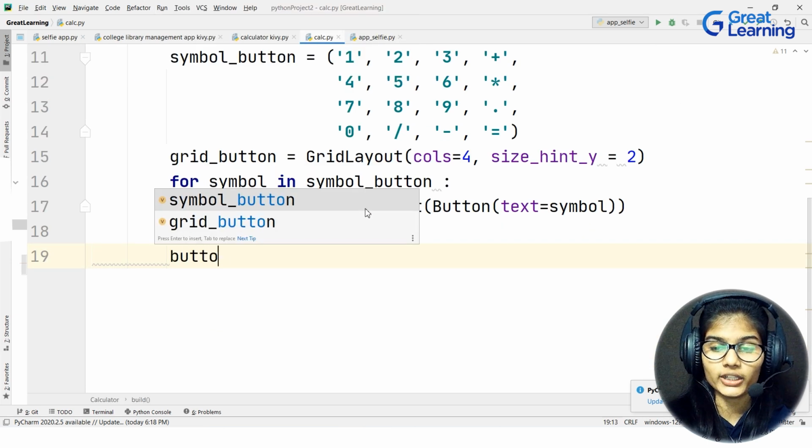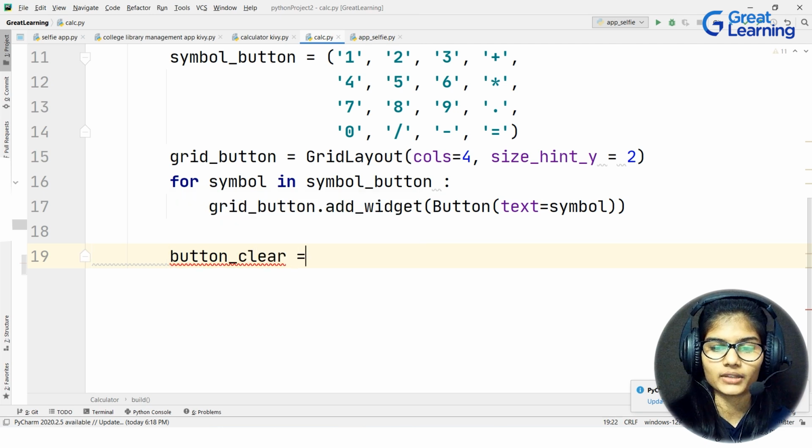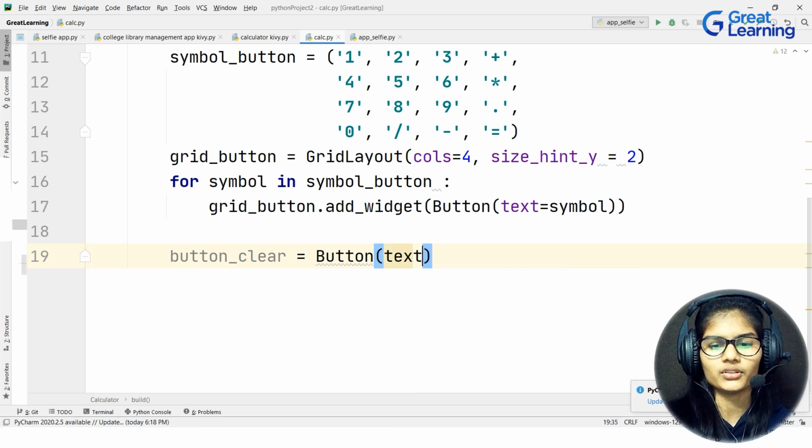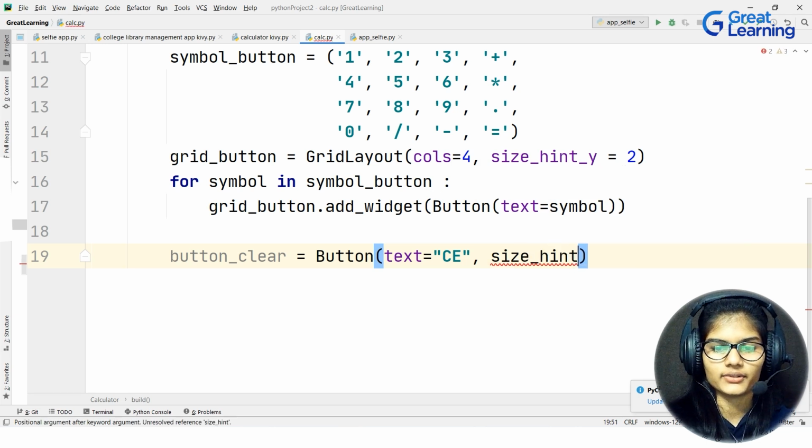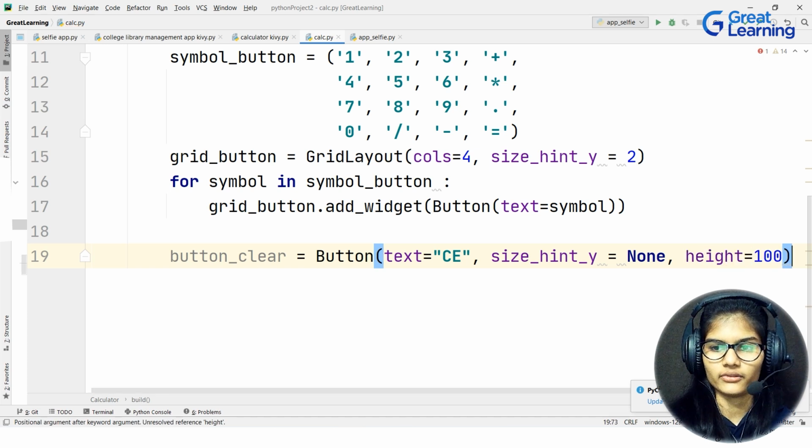Here I'll be making the variable button_clear, and that will be equal to the button function inside the bracket. What text will be written? Let's say I want the text to be CE, because that's the one which makes things clear, right? Beyond the calculator, it's written as CE. So I'll write CE here, fine. Comma. What is the size_hint_y? That I'm setting right now as None. That's not needed. And what will be the height? Let's say I set height as 100. Fine. Those specifications I have given here.